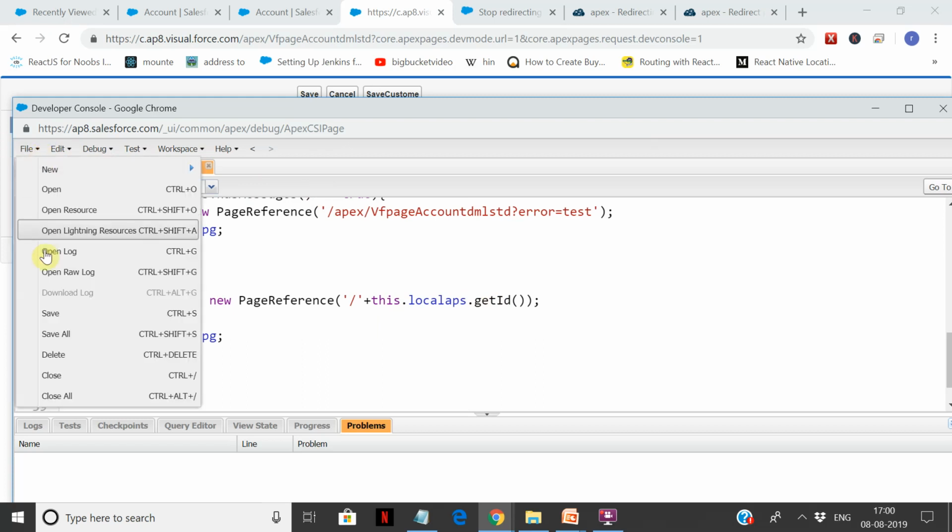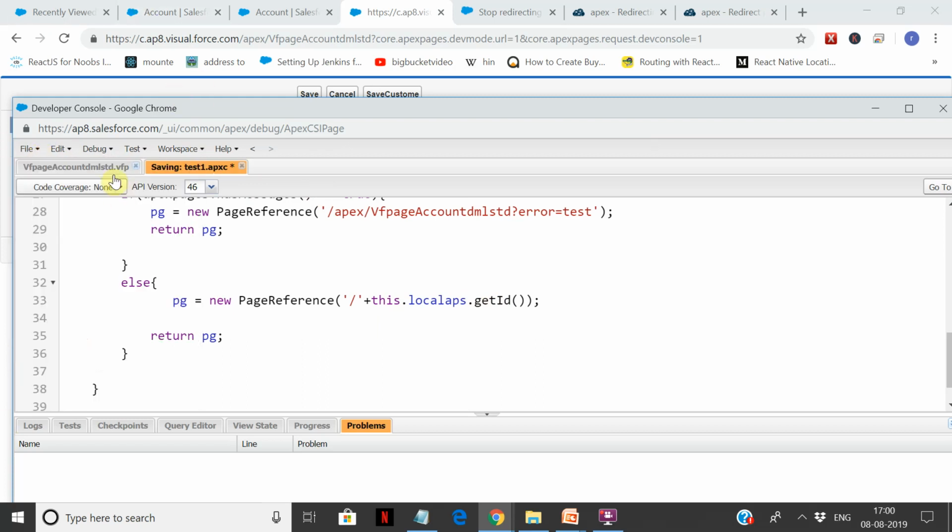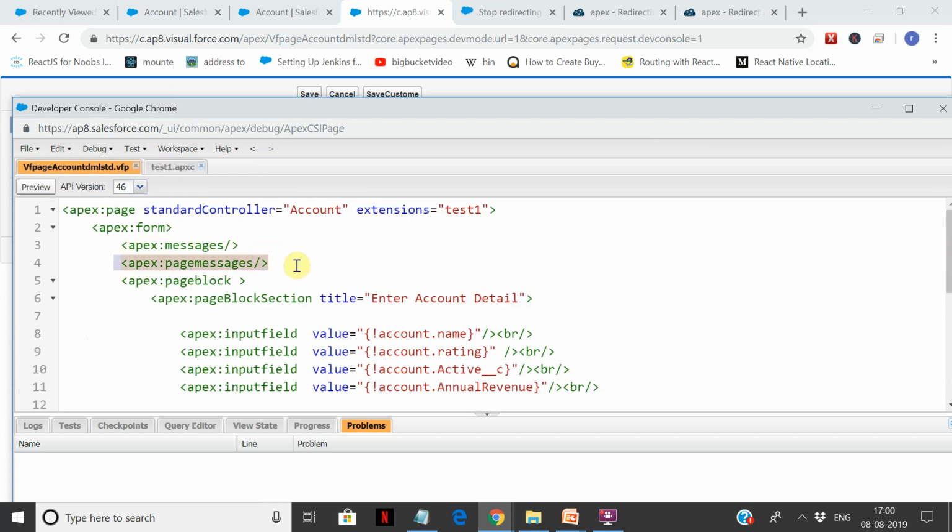So let us see all of this. Let's save all of this and see how it goes. The only thing that you need to do in the Visualforce page is add this Apex page message. Second one, that you see here, this is more important.